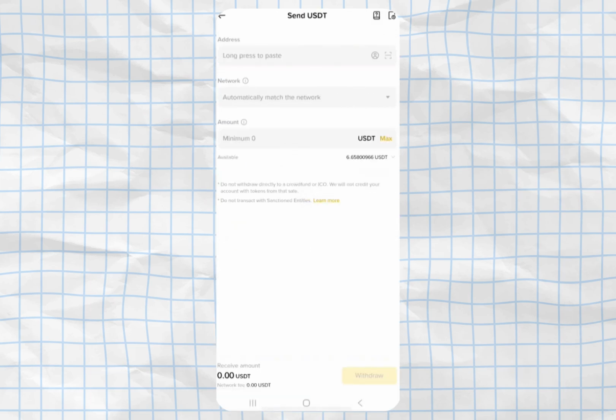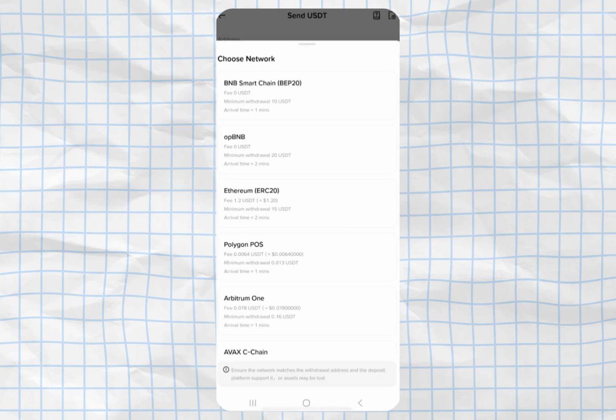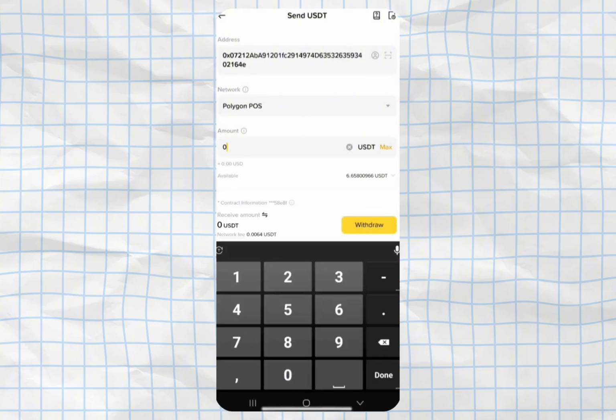Now paste the Trust Wallet address you copied earlier. Then choose the right network. Make sure you select the correct network, as the network must match the one supported by the Trust Wallet address. Then enter the amount of USDT you want to transfer. Tap Withdraw and Confirm. Complete any verification if prompted.